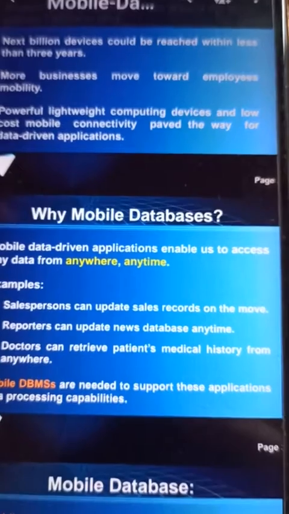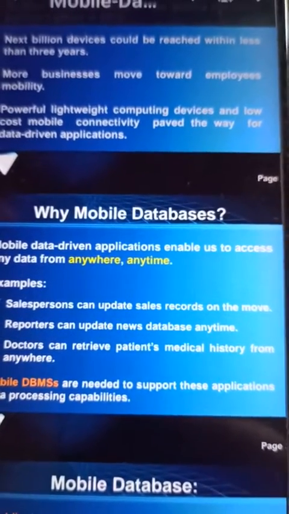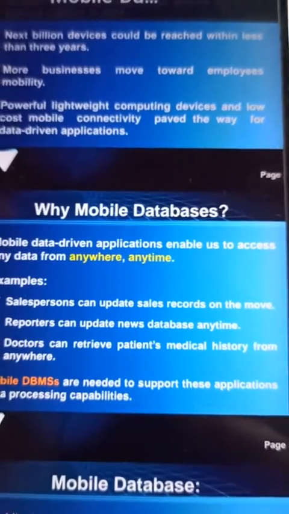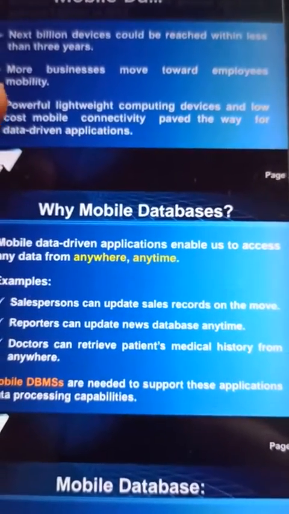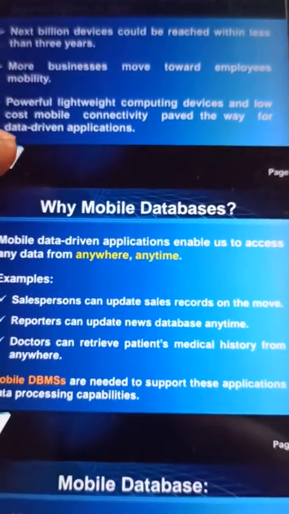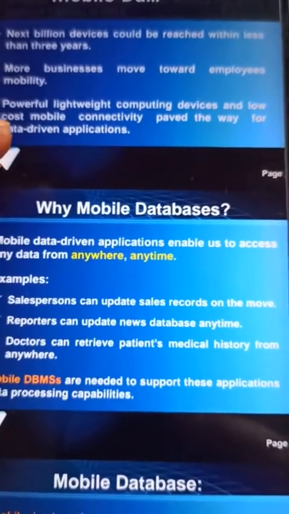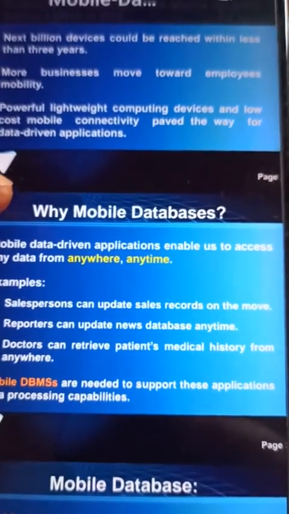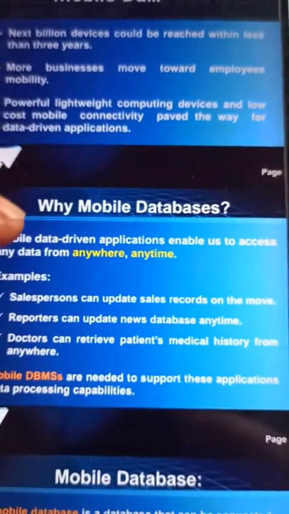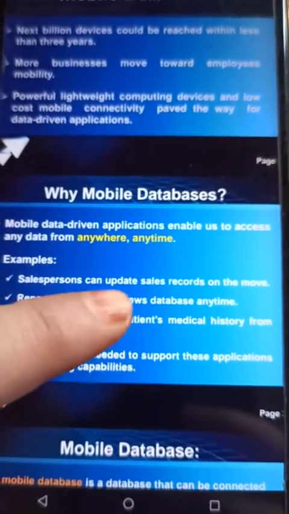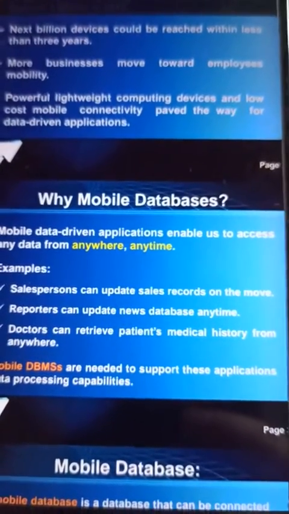Powerful, lightweight computing devices and low-cost mobile connectivity paved the way for data-driven applications. As the number of mobile devices increases, we need databases used in those mobile devices by using the mobility. So this is again a reason why mobile databases are used.